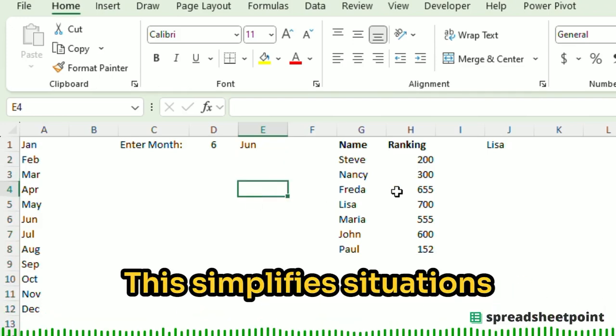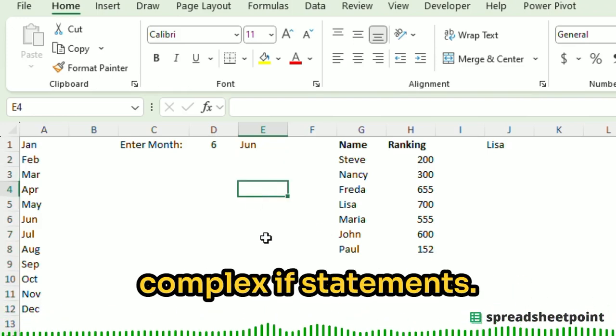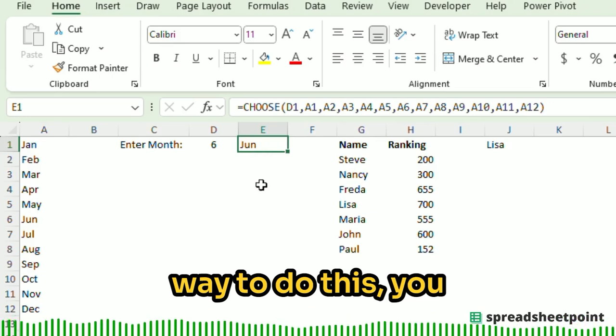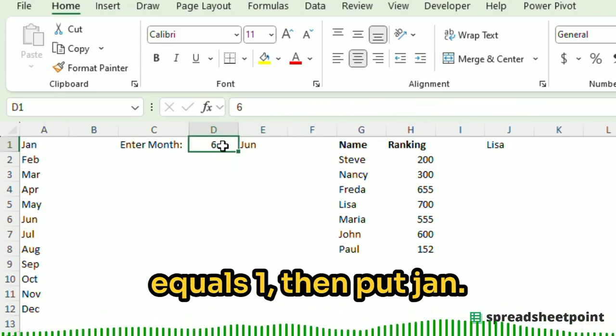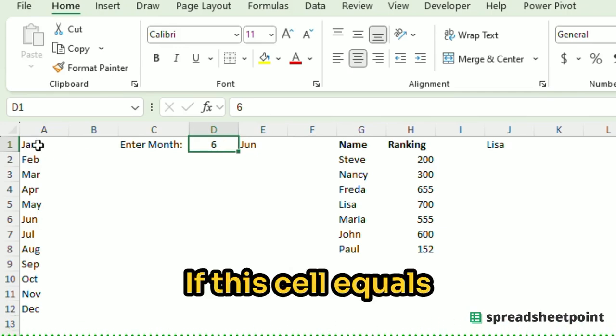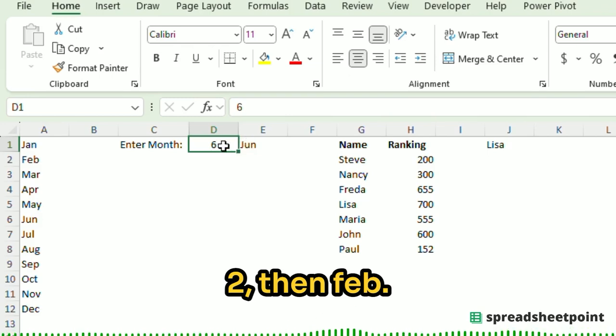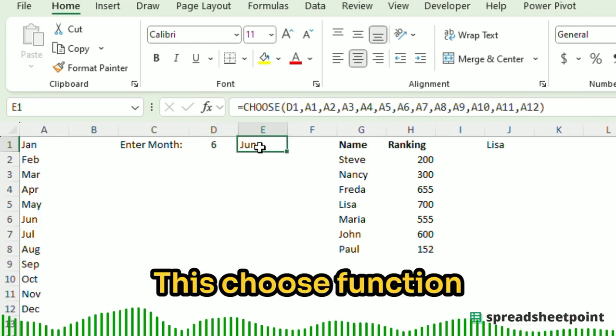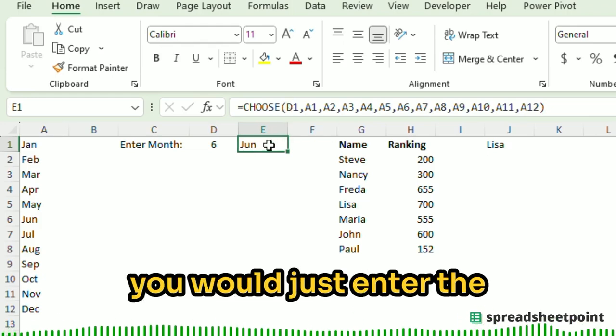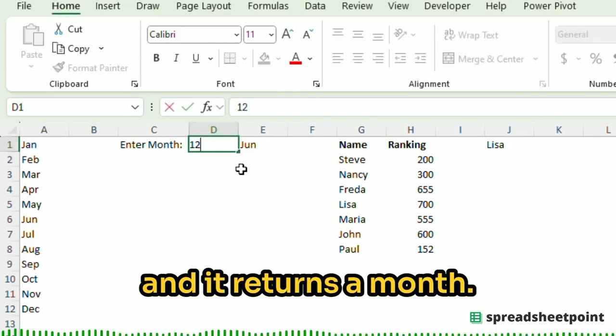This simplifies situations where you are using complex IF statements. For instance, the same way to do this, you could say, if cell equals 1, then put Jan. If this cell equals 2, then Feb. If this cell equals 3, then March, and so on. This CHOOSE function simplifies that, where you would just enter the number that you want, and it returns the month.